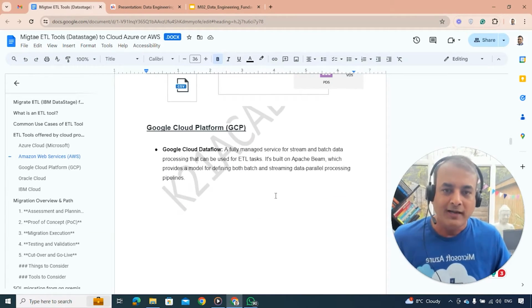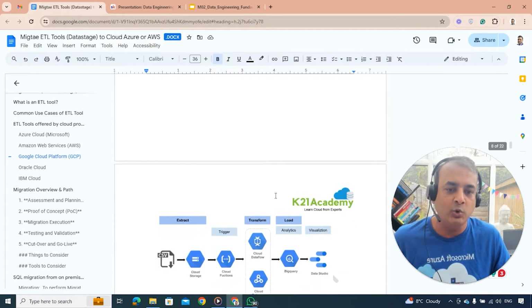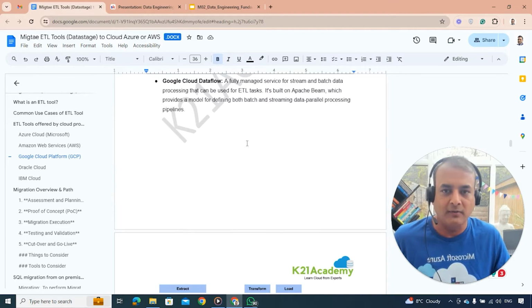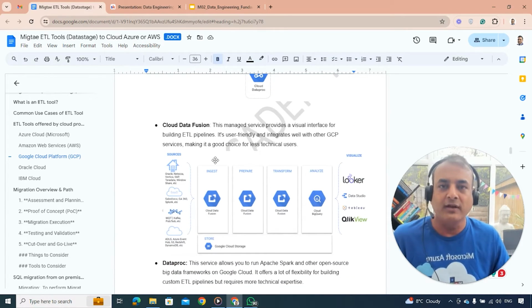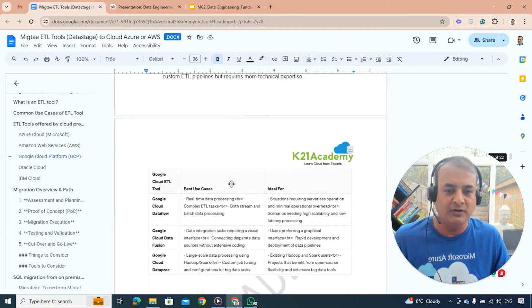Now, Google Cloud has three solutions. One is Cloud Dataflow. That's the main ETL tool that they have. Again, you can read more on Cloud Dataflow. In our Google Cloud training program, we're going to go deeper into these topics as well. Then you have Data Fusion, which is more of a visual, graphical user interface for building ETL pipelines. And you have Dataproc, which is for running solutions on Apache Spark.